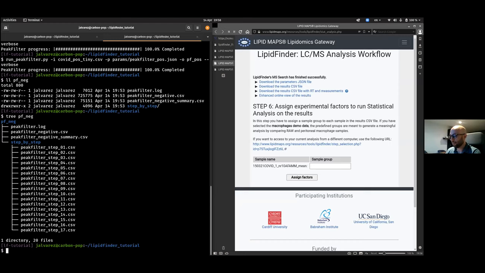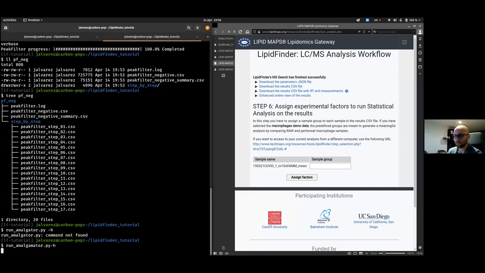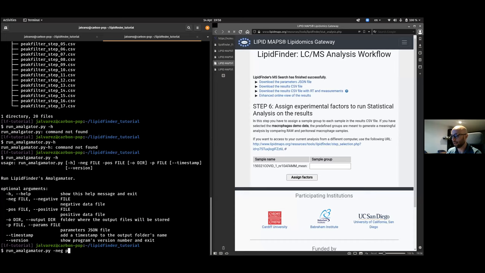So for the amalgamation, I see that the results on MS Search are already there, but I can do it quickly. So, again, there you go. And then, as you can see here, it's asking for a negative file. So we can say we want the complete file, the same for the positive one.